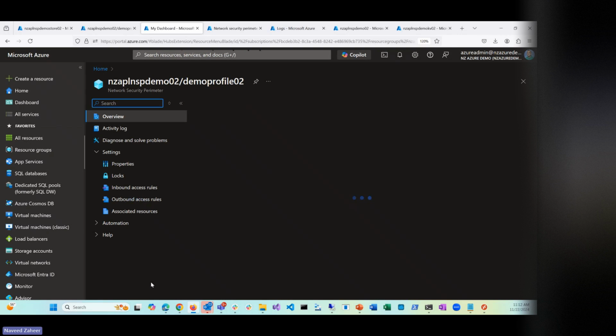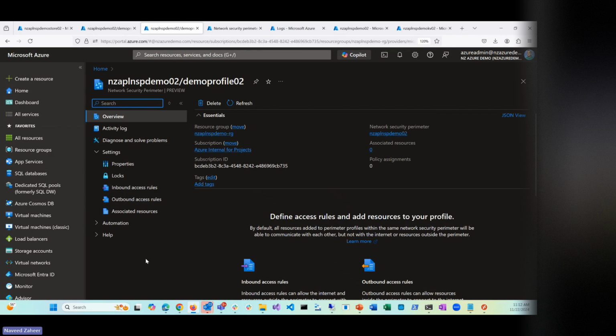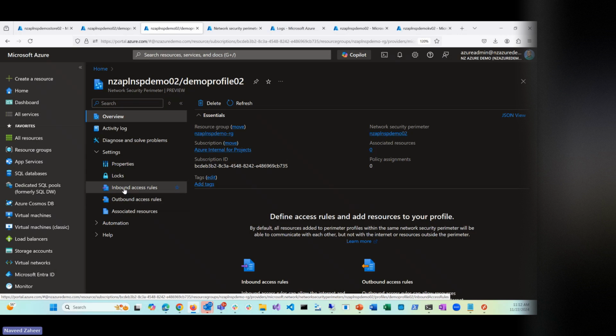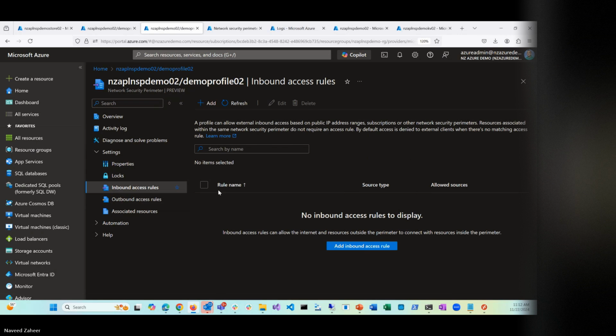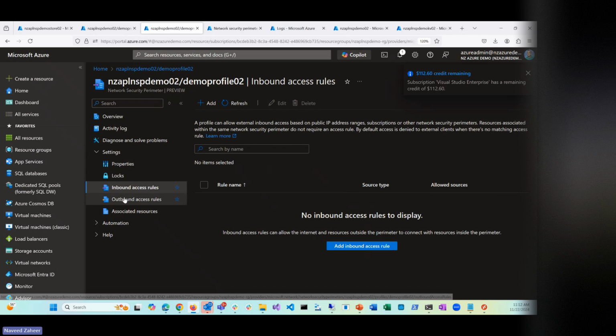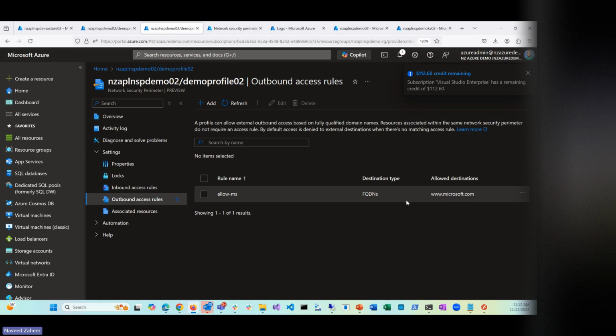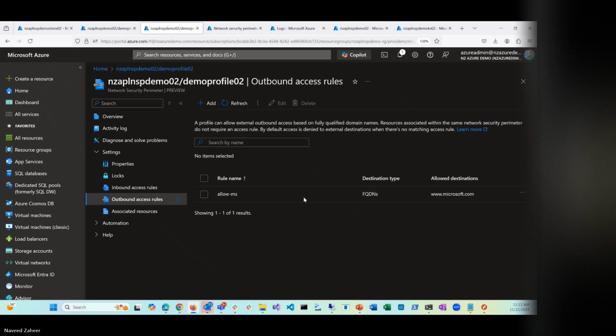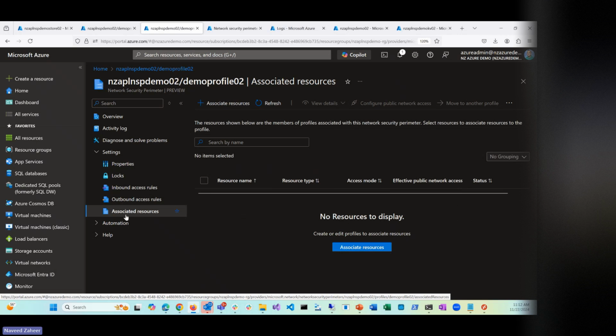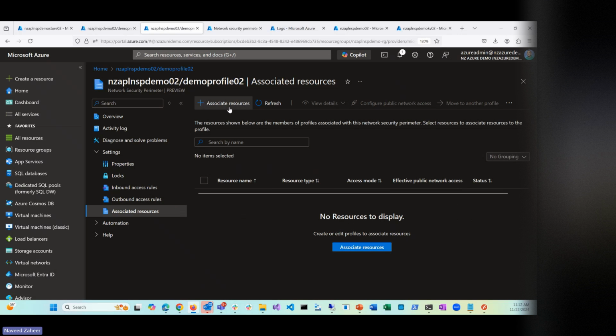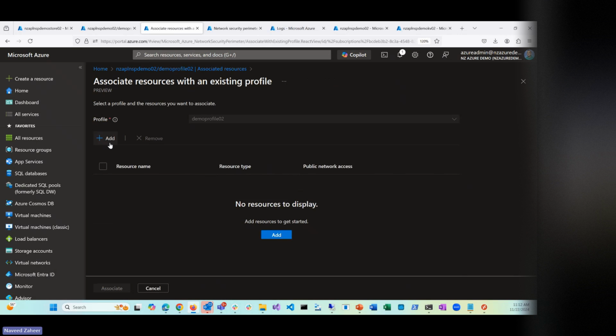So I'm here, the profile is here, and right now, what are the inbound rules? I haven't set any inbound rule here. For outbound rules, there is one that I have created, sending to Microsoft.com. Just to show you an example, remember, outbound rules are only FQDNs. Inbound rules we will take a look at in a second. So first, let's associate a resource here. I'm going to add an associated resource.